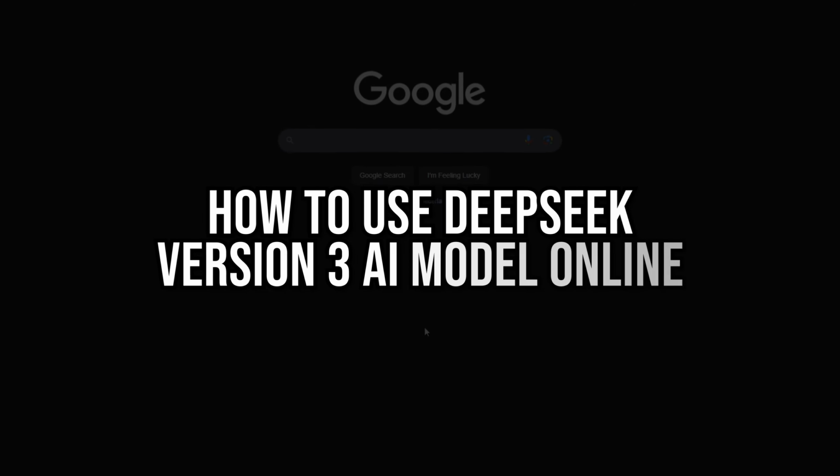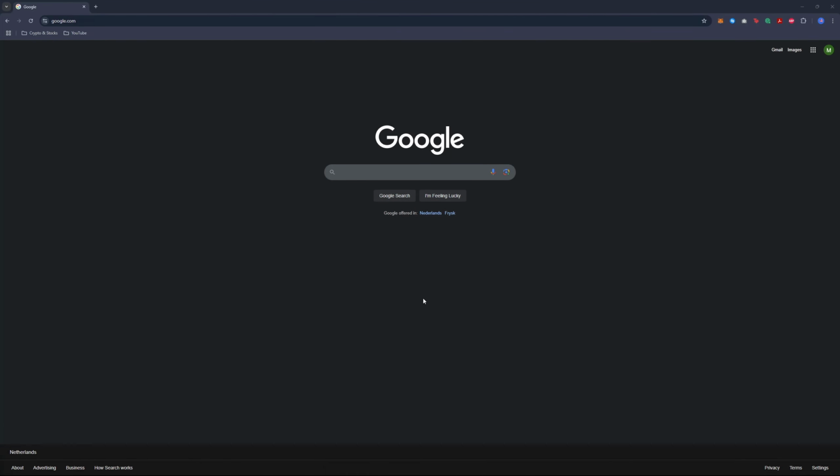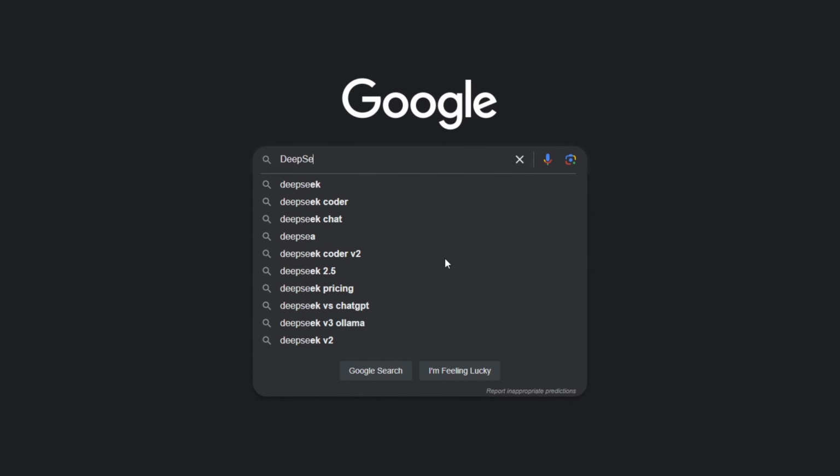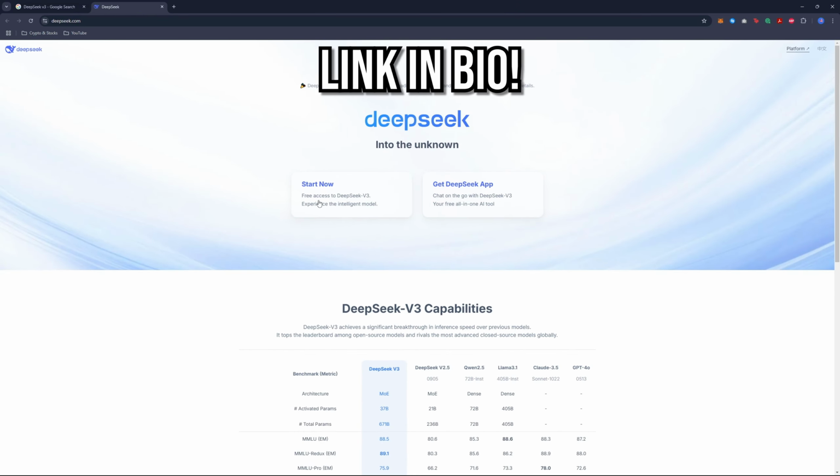How to use DeepSeek version 3 AI model online. This is super simple, so let's dive right into the video. Here's how you can use it. Start by searching for DeepSeek version 3 on Google and click on the official link. I've added the link in the description for easy access.